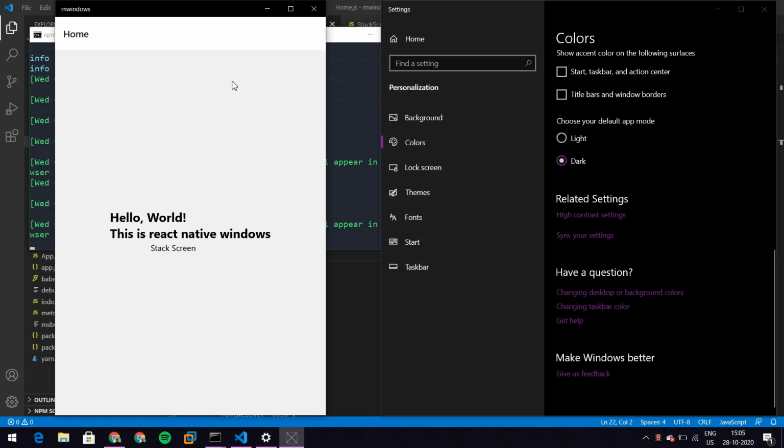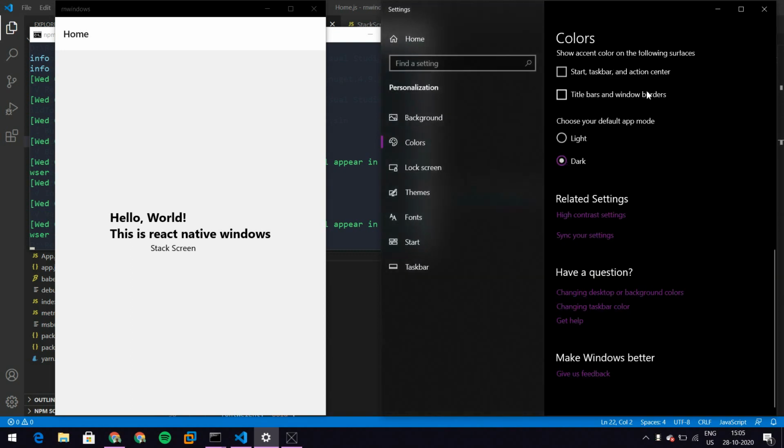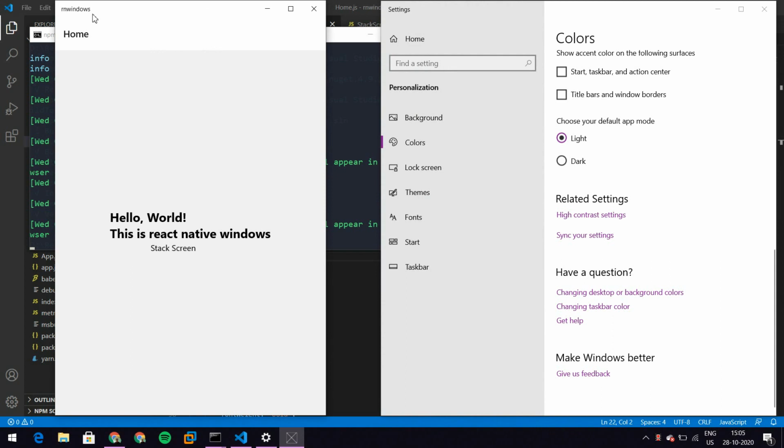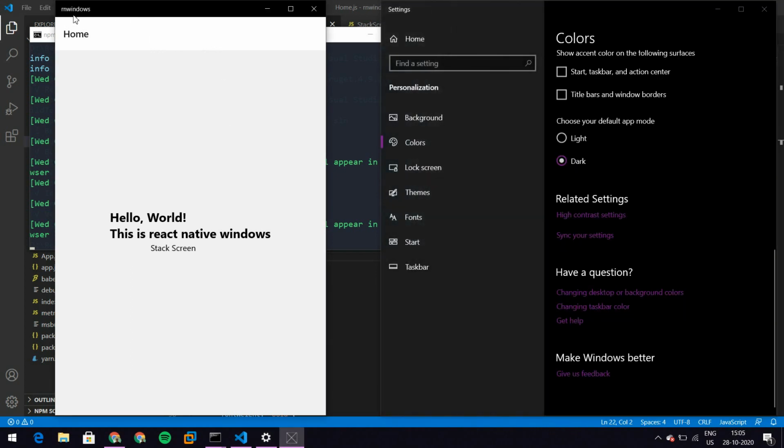In this video, we'll look at how we can get our app to respond to themes, which is light and dark. So let's see when I click light here. As you can see, my settings window changed to a light background, and when I switch to dark, it switches to a dark background. And you can also see it on this title bar right here. When I switch to light, this becomes white with black text, and when I switch to dark, it goes to black with white text. So we want our app to also respond to these themes.